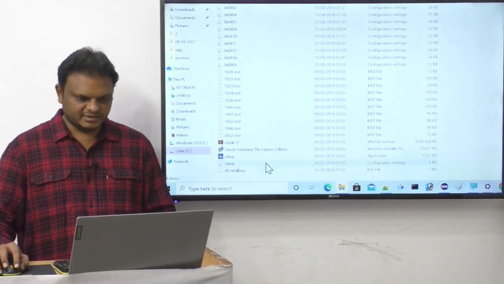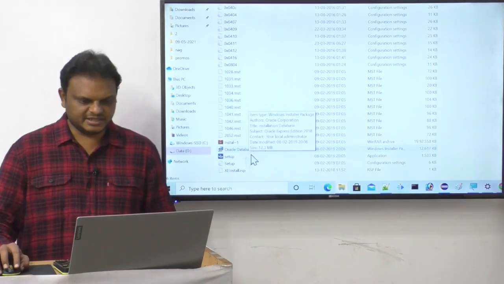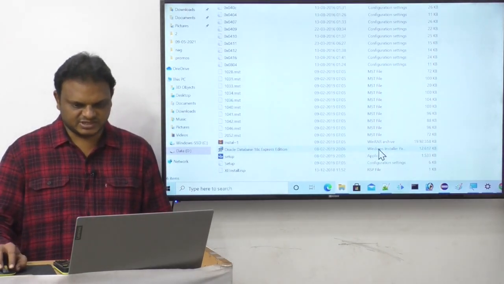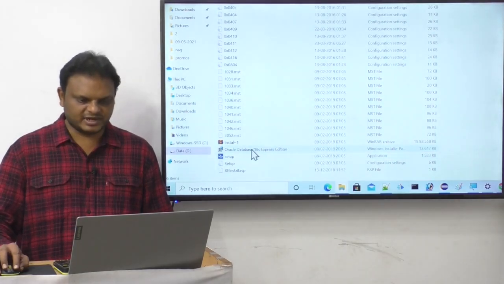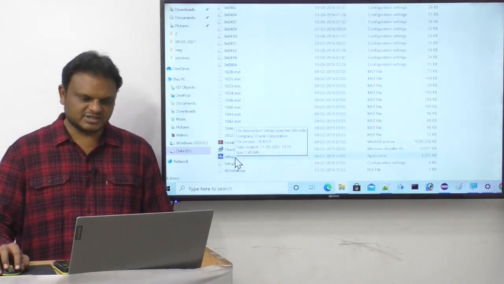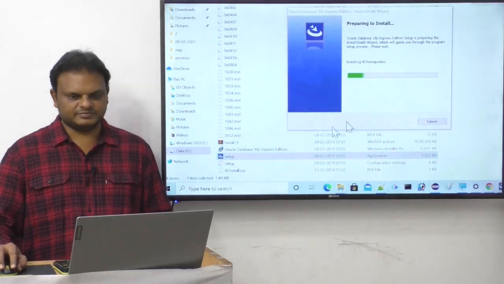What we are getting there: Oracle Database 18c Express Edition Windows installer is available. Setup is available. It is better to go for the setup file, not required to go for Oracle. This one setup file is available. Just double click on the setup file.